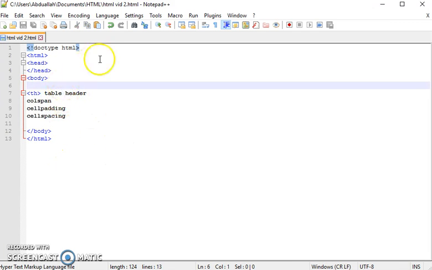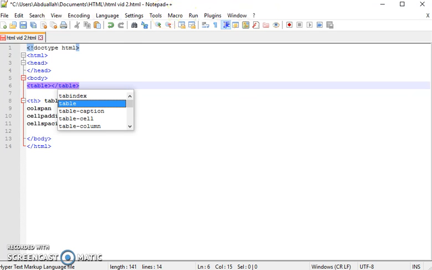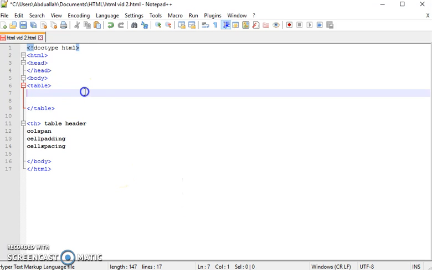Alright, first let's make a table. I hope no one forgot how to make a table, because if you did, that means you have to check out more of my videos. Now, by the way, you can indent with the tab button. I just do it for organizing.